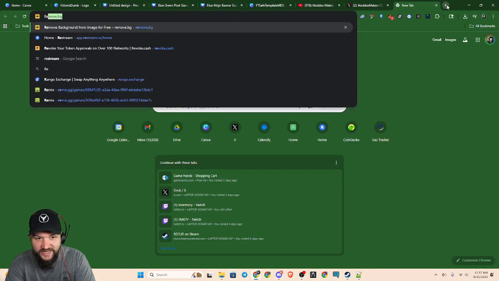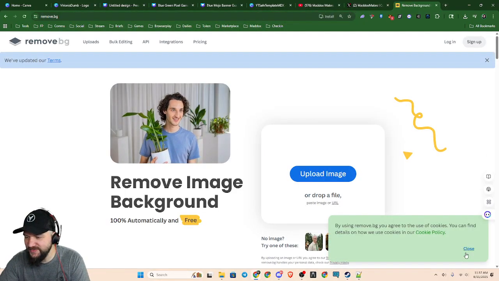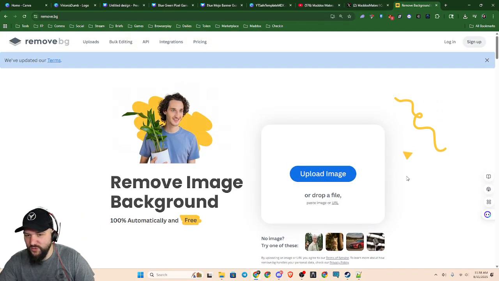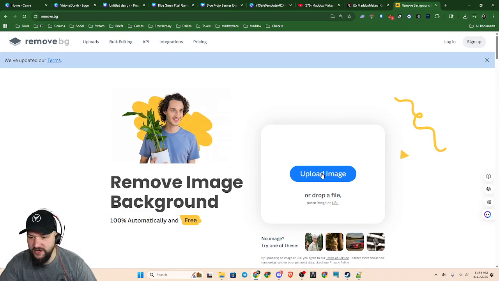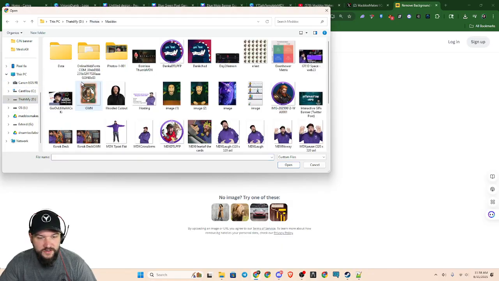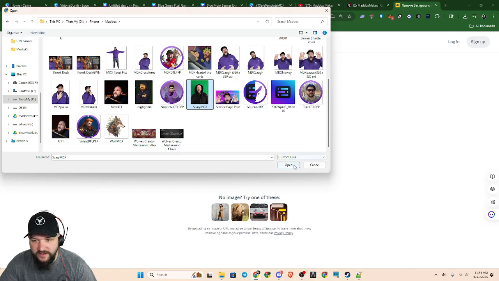Remove.bg is paid, and it's the same technology that Canva uses to remove backgrounds. I think Canva bought remove.bg. Yeah, exactly, they teamed up. This is what I used to use for free all the time, and I loved it. But the problem was now, if you go in and give it an image, let's give it this.